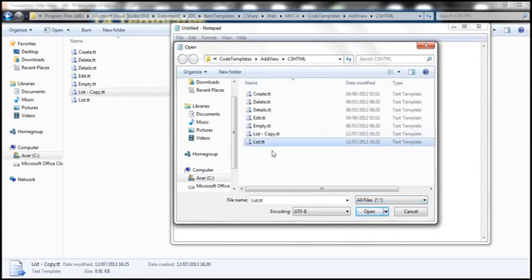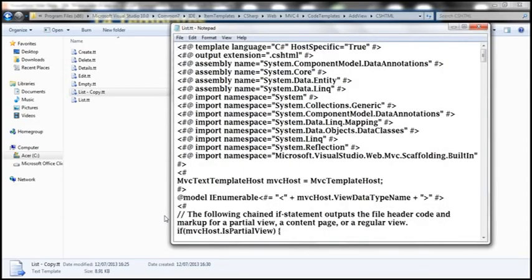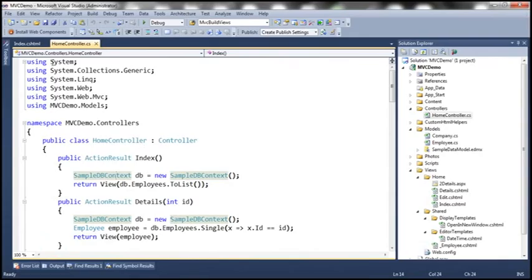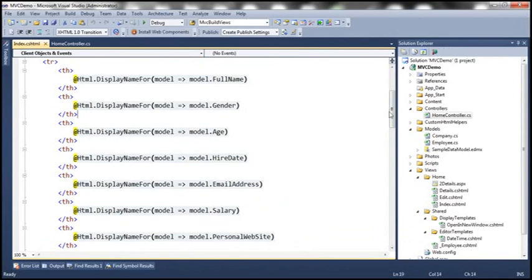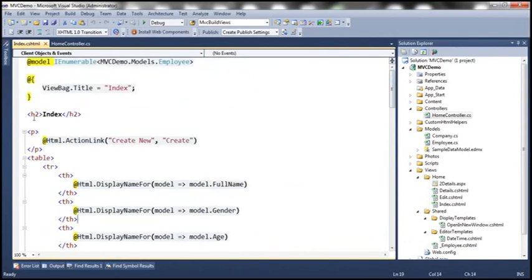So let me select that list.tt. Let's open that. Now notice that when we added this index view, it has generated all this code for us. And there is an h2 tag also generated, where the h2 tag has the name of the view, index in this case. Now let's say I want to also have a bold tag and then an underline tag. So something like this. Okay, so we want this to be generated like this.